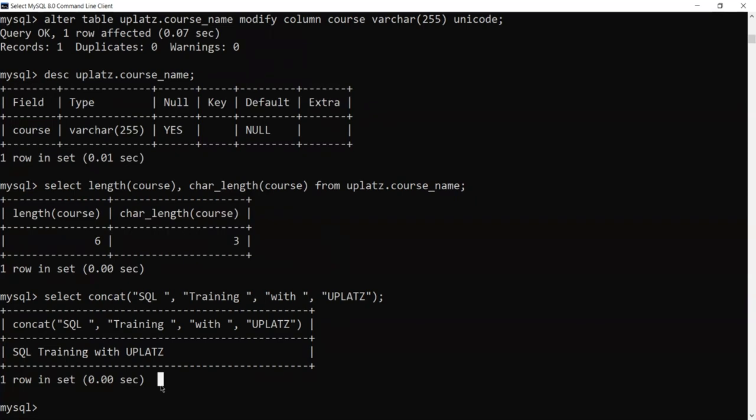What happens with concat is that it will try to sum up your features, features in the sense of columns. You have, let's say, 3 columns, and you want to see the data in one column itself. Concat will be used in such cases. So let's say SQL is in one column, training is in another, and similarly UpLabs. I want to see all of that together in one column, so I'd simply go ahead and concat it.